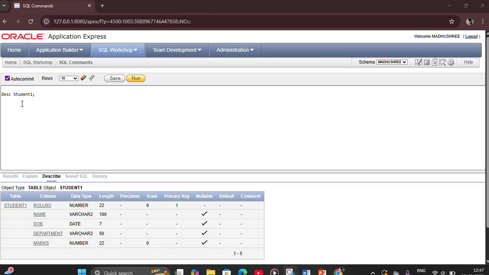This is the describe command for the student table. Whatever we have previously written, just delete that and type DESC student1. It will show the contents that I have created, the data types, everything. This is the describe command that will describe the table, so after creating, don't forget to describe the table.